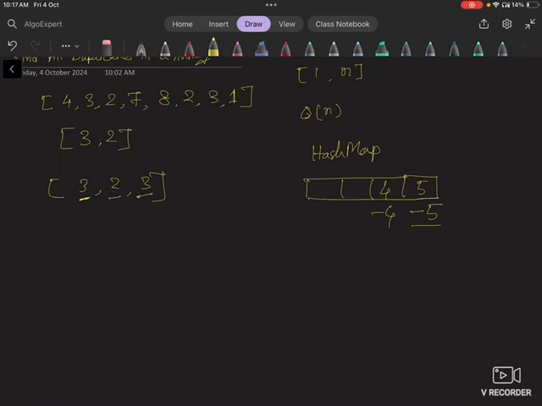Now the next time we encounter 3 again, we know that whatever element is present at index 3, we will try to make it negative, but we can see that it is already negative. What does that mean? It means that we have already encountered 3 before, so 3 appeared twice, right? So in that case we will store that 3 in a list.